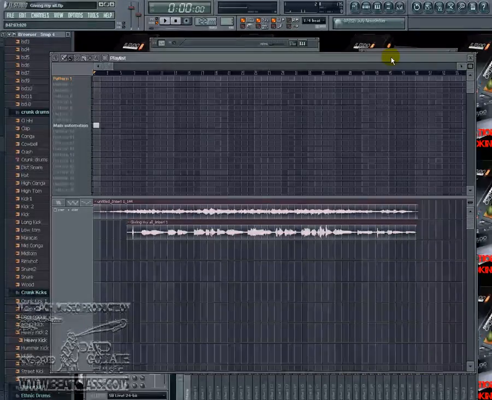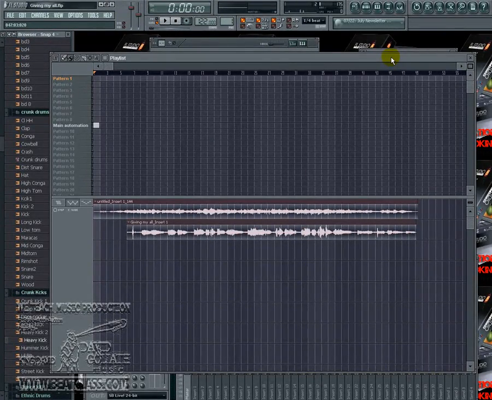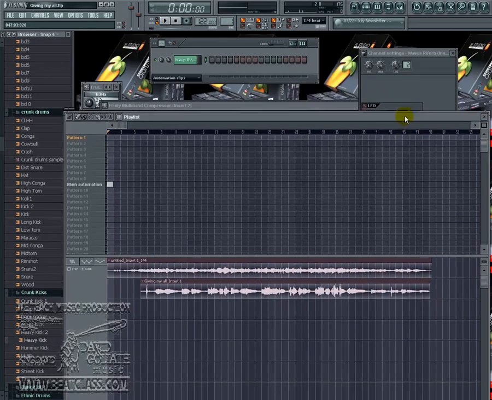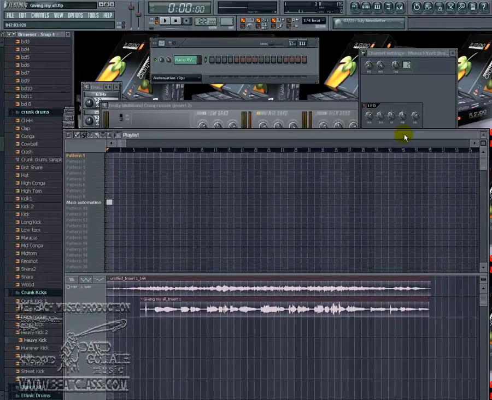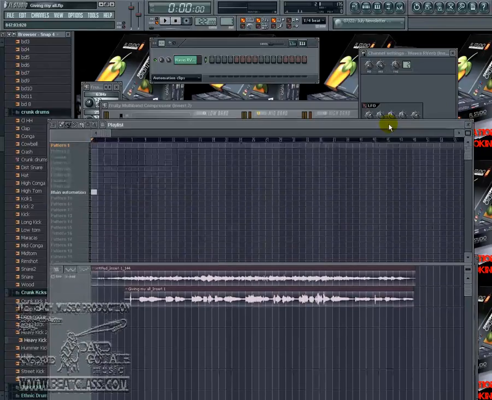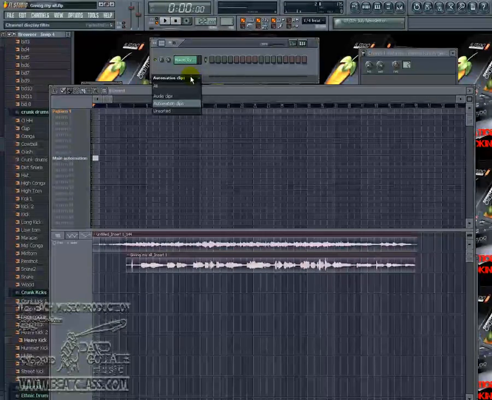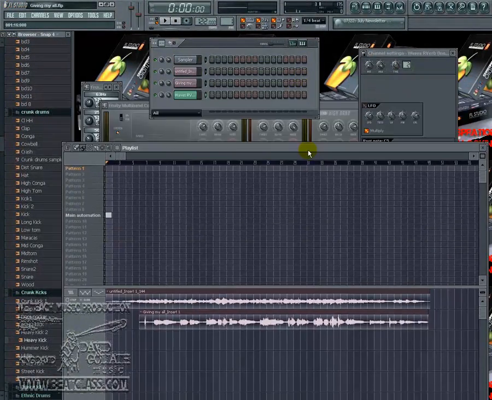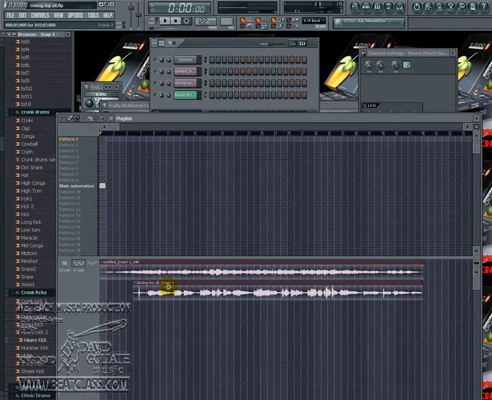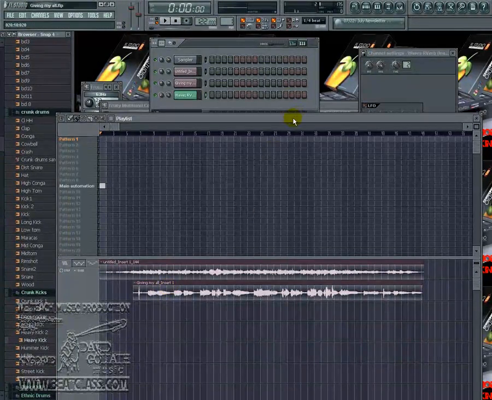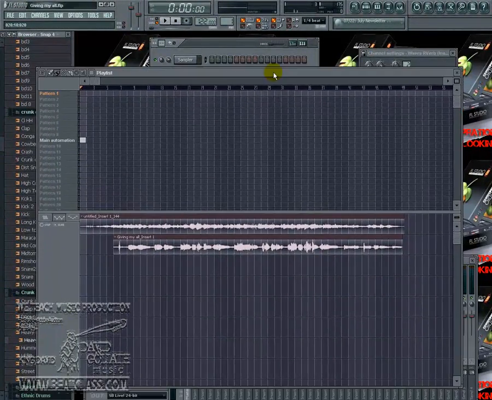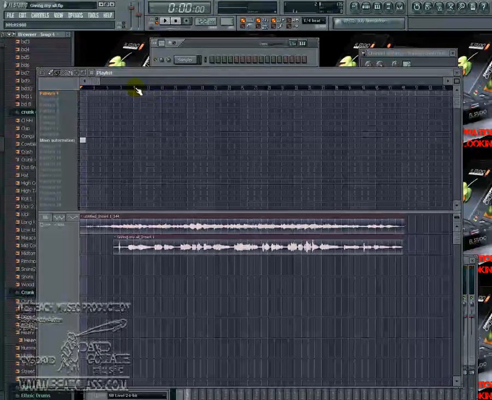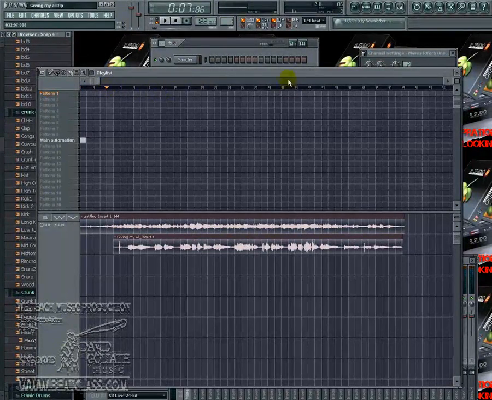Now, let's look into one area of using an automation envelope. In this particular track, I have just two tracks: music and vocals. On the vocals, I have some effects running. Let me just play a piece of it. Here we go.